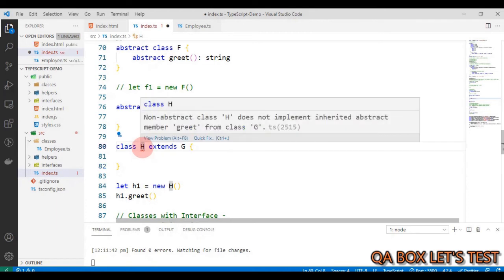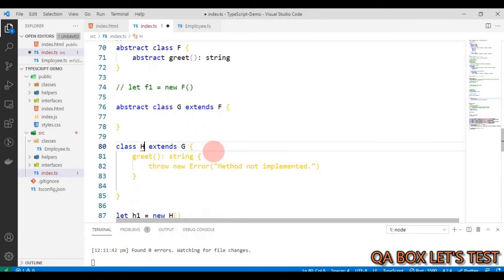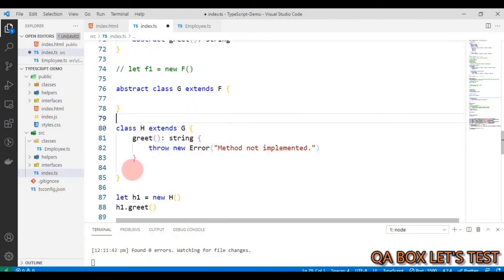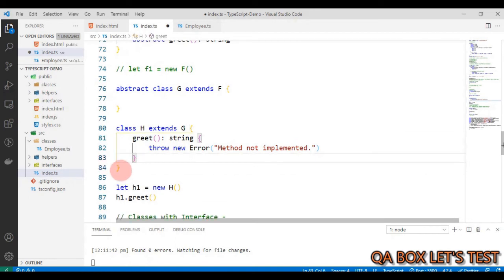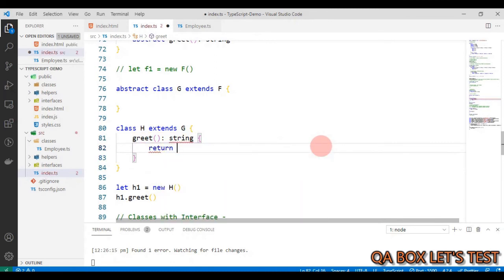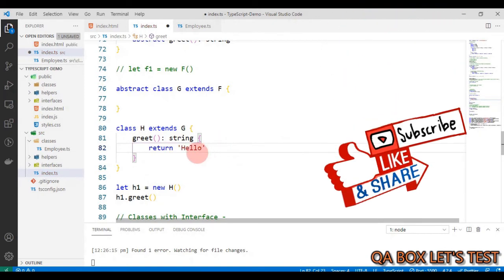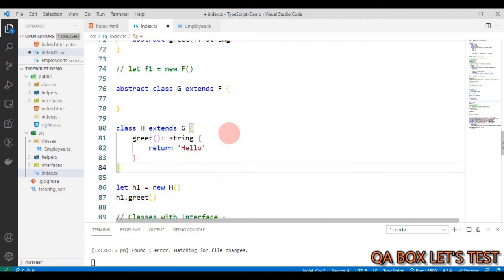So we have to implement the greet method, like so. Visual Studio Code gives you the structure of this method, and instead of this we just say return hello. Now you can create the object of class H and you can invoke this greet method.